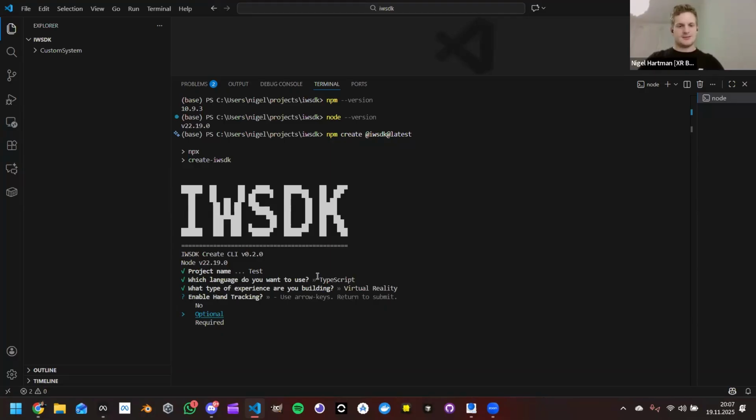And then it's asking if you want to enable hand tracking. It can be required, it can be optional. I would recommend you to use optional, because there will be this web application which is running on your laptop as well. And it's a simulator. You can try out the application on your laptop. And if you say hand tracking should be required, then this is actually not always working for me. So optional is maybe the better choice here.